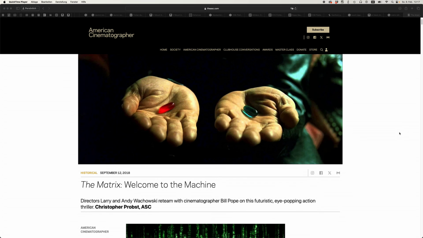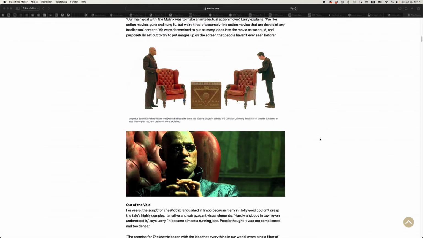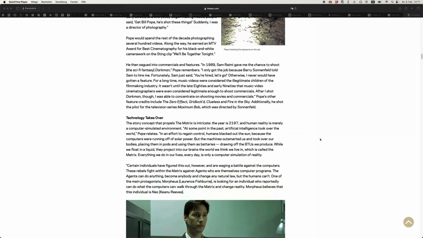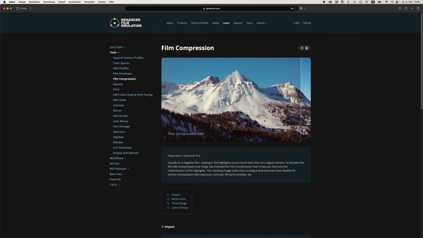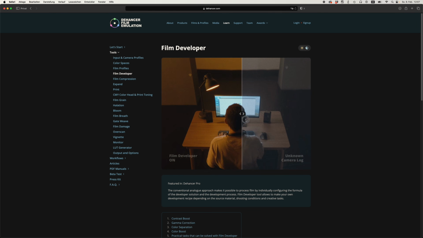It's great to experiment here while reading online about which movies were shot on those. I found this article here, for example, about The Matrix, with a lot of details about the production of that film, explained by cinematographer Bill Pope. You'll find the link in the description. Also, Dehancer itself provides a lot of documentation on the website with a lot of background information about analog film. So if you're interested in the science behind all of that, this is really great.